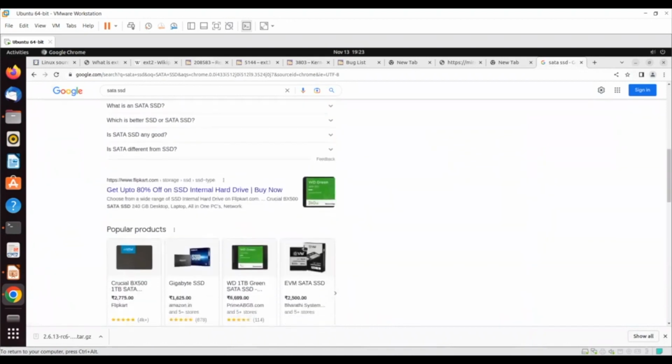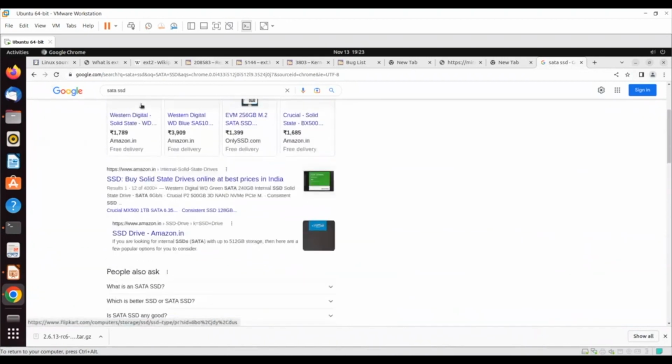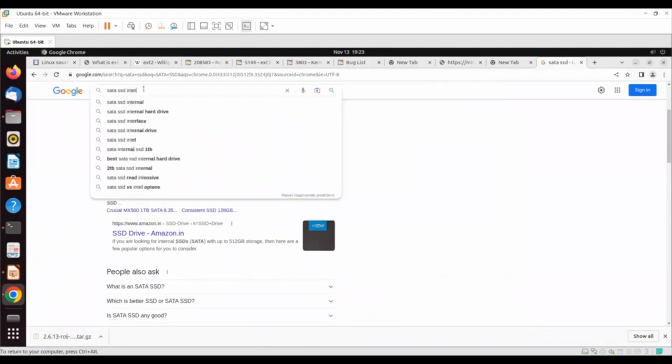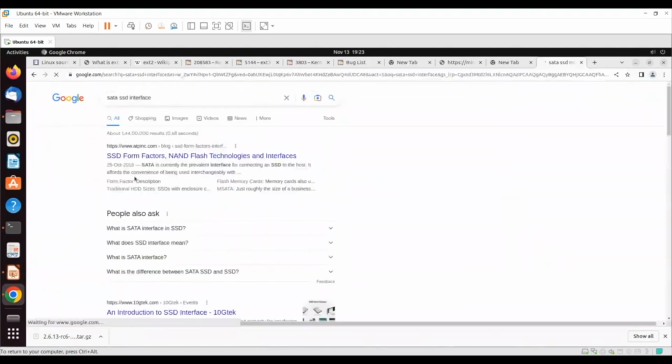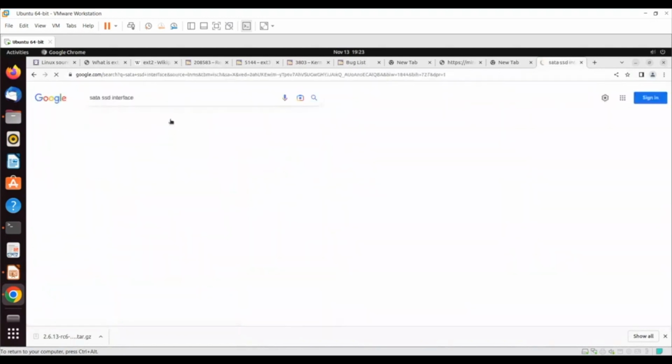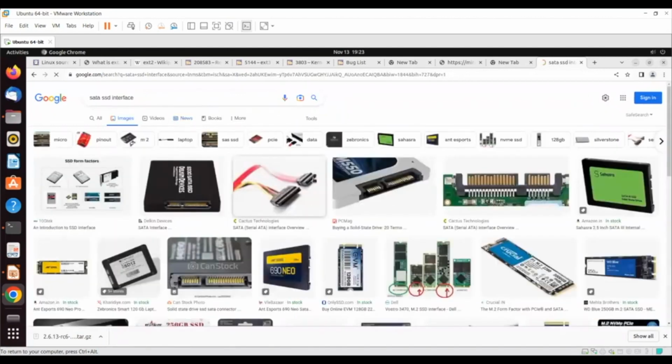If you want to see how the interface will look, I will just show you that. Just give me a second. Yeah, you will have the SATA cable. I think you people would have seen a cable like this. Okay, your output will look something like this.